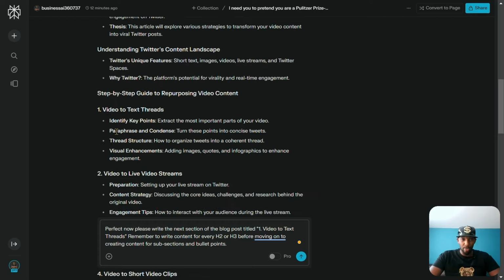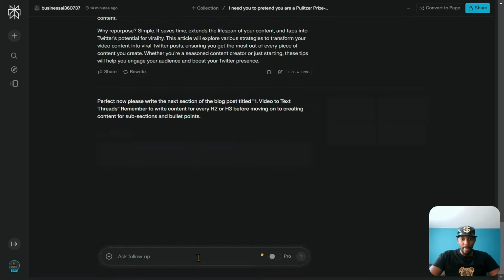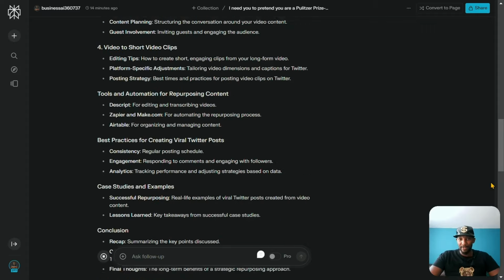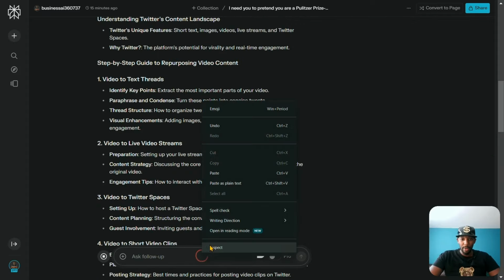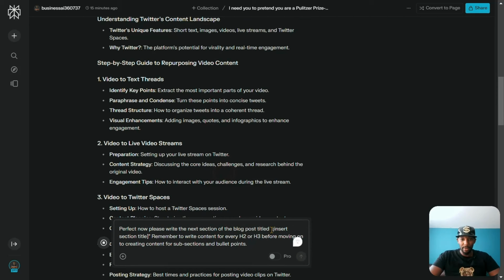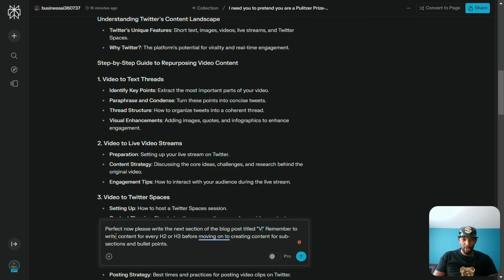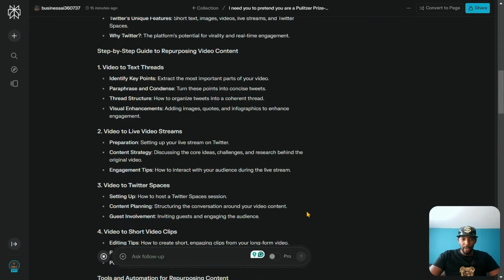So I wanted to just only write this section for video. So I'm going to hit go. And then from there, I'm not even waiting for that to finish. I'm going back up. I'm pasting this back in. I'm highlighting this section right here. I'm going to video to live video streams, right? And I'm writing this section. Going back up to 3.